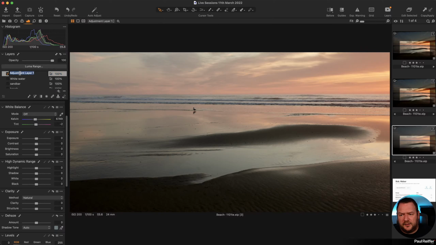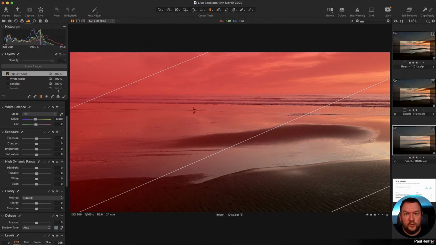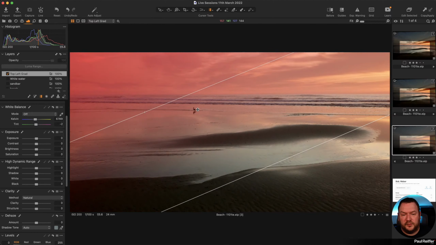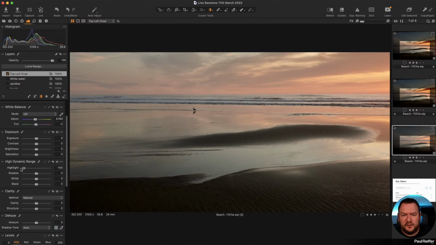But let's add that new layer. So we'll go top left gradient, and I'm going to put a square gradient in. Really soft, so the bigger the gradient, the softer it's going to be. And with this area up here, I'm going to pull down the highlights. And we might even pull down a little bit of brightness too. That's just evening up the scene.